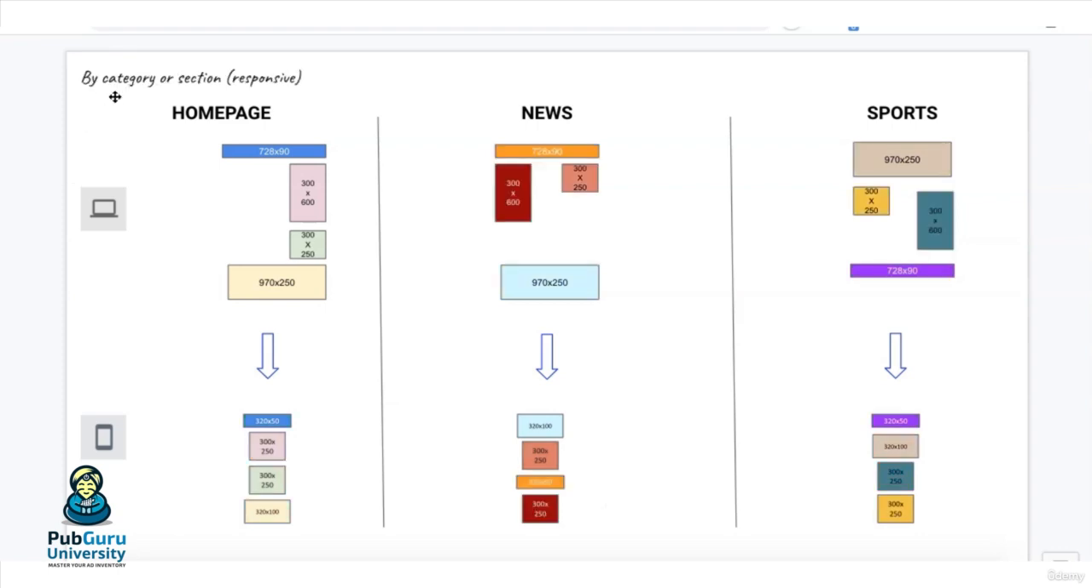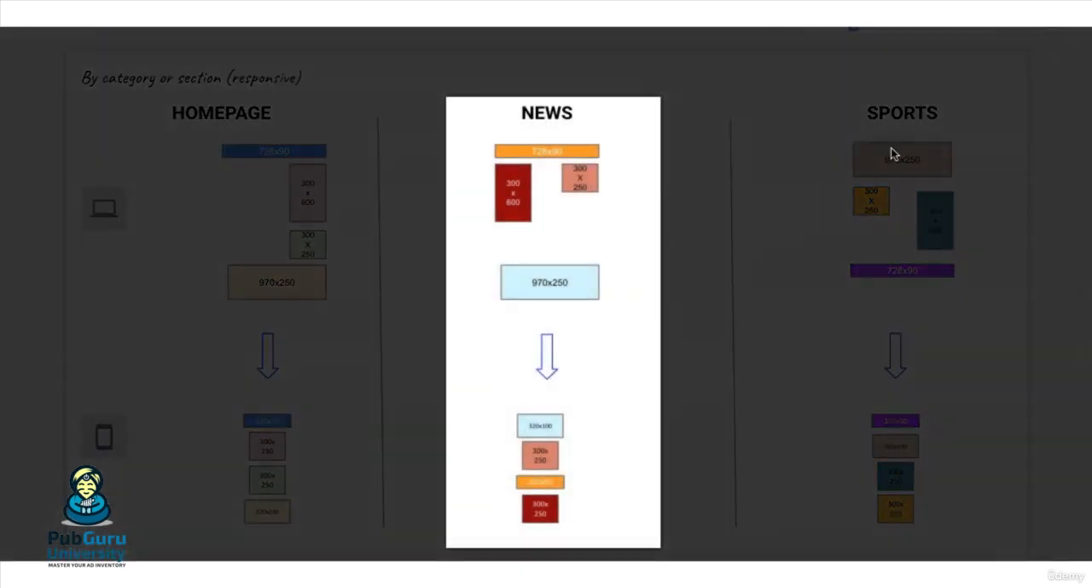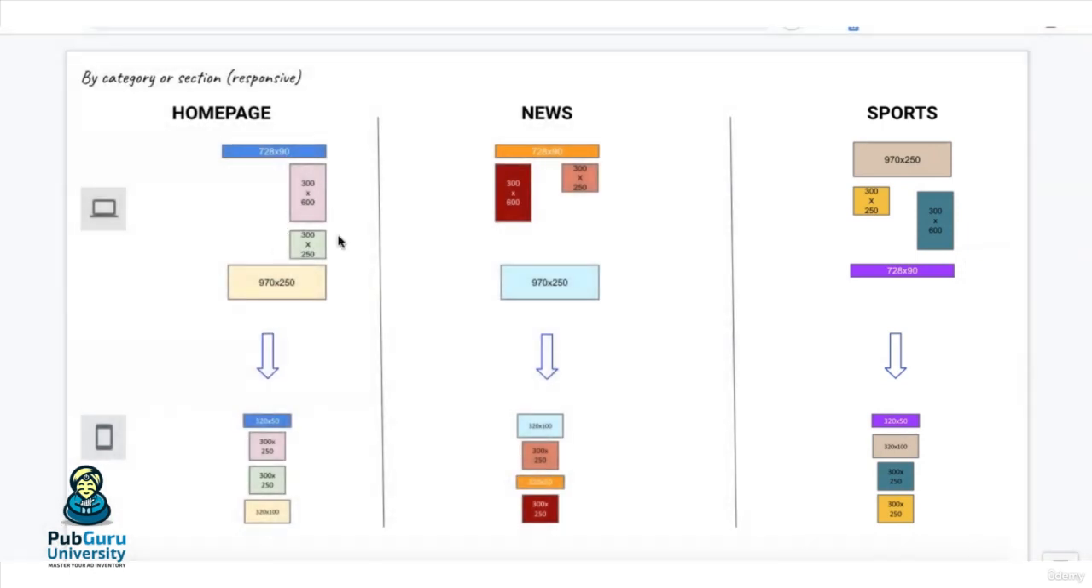The next example or scenario here is broken down by category or section and still responsive, which means there's a separate set of ad units per section or category of the site. But it's going to be the same set of ad units for both desktop and mobile for that category. In this example, you are creating 4 ad units per category or section, which means there are a total of 12 ad units in this example.